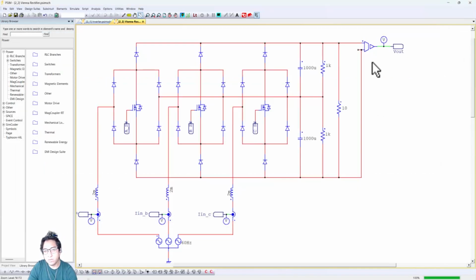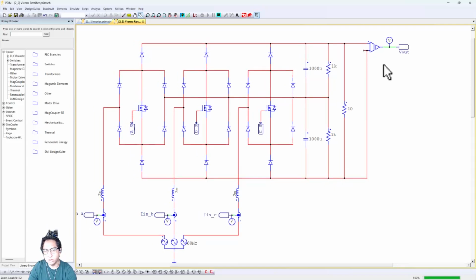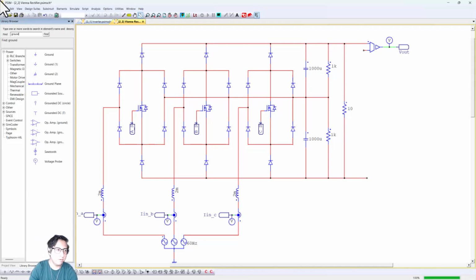Now, regarding multiple grounds or multiple reference planes, if we want to use them, how would we create them? Because if we go to the library browser and we search for ground, we'll find that we have 3 different icons, let's call them, and they are all the same point. These are shorted, right? So no matter which one I place, the simulation is gonna look wrong.